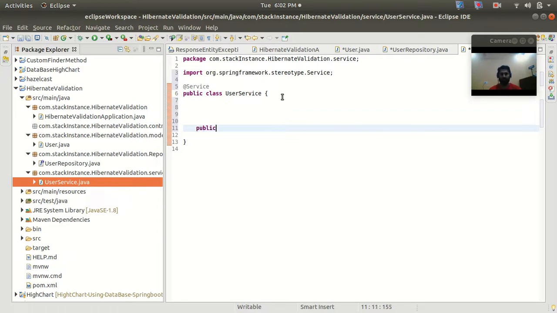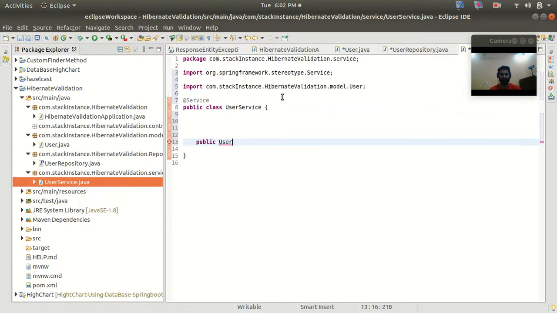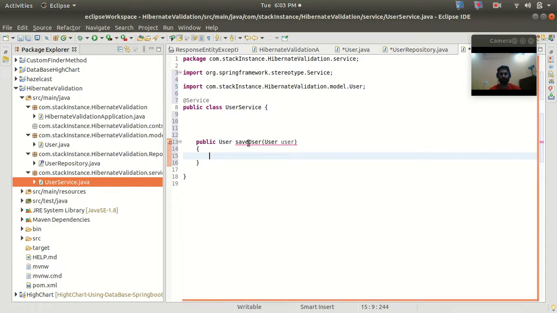So let's create one method to save the user, and the return type I'm going to keep as User itself. So let's keep the method name as saveUser, and in the argument it is going to take one User object. Right? So this should contain some return type.